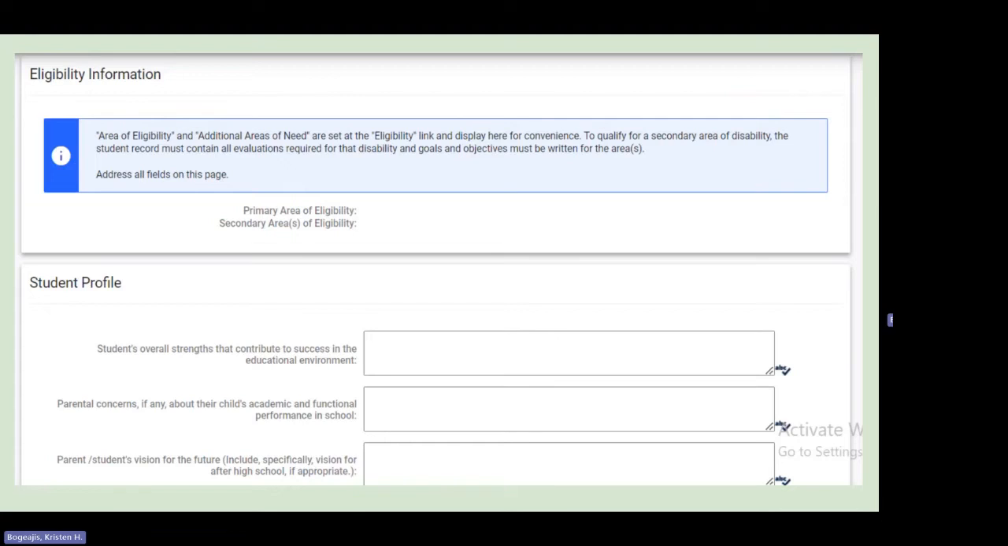It is very important to make sure that this section is data driven, that it is objective, not subjective. I like to err on the side of not saying things like, Betty is a very sweet little girl. It's very subjective. Betty might be a sweet little girl, but how does that contribute to her success in the educational environment? I think it's very important to make sure that this strength section is truly honing in on strengths.